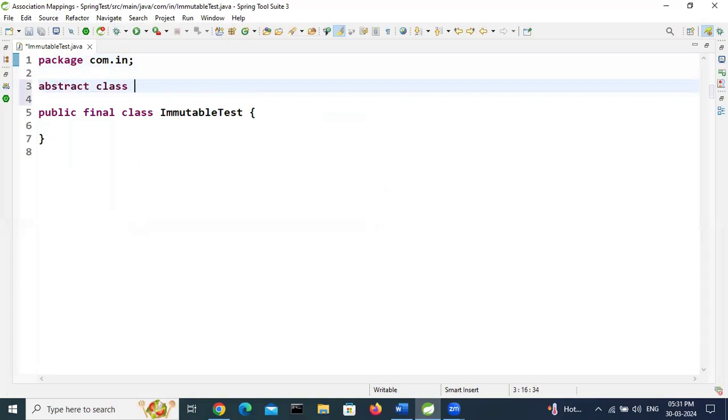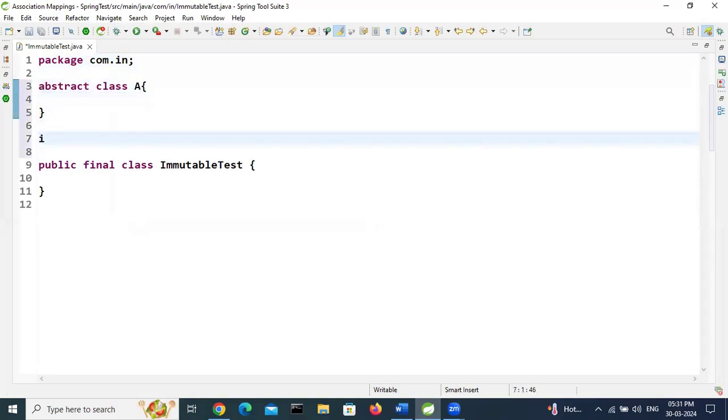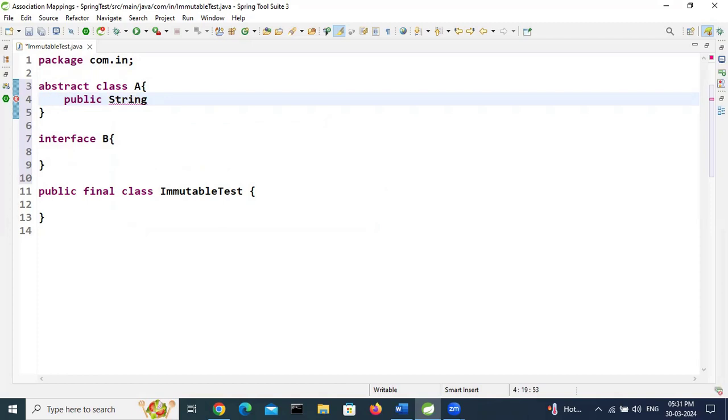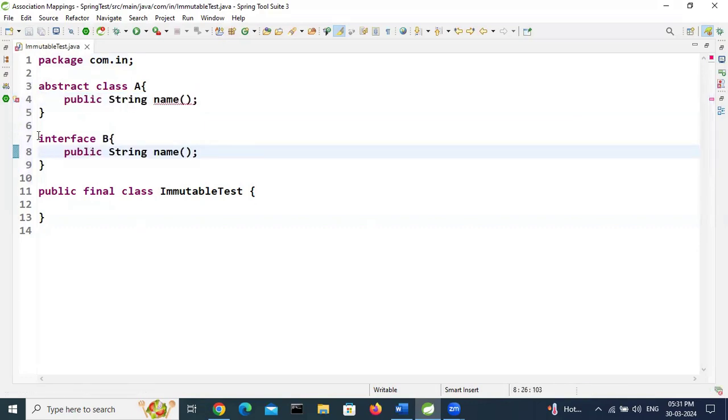Abstract class A, interface B. First I will create two methods, one inside the abstract class and one inside the interface. So public String, suppose some name, semicolon. I'm copying this, Control C, Control V. See here, in the interface this method is correct. In the abstract class we are getting the error. Check.